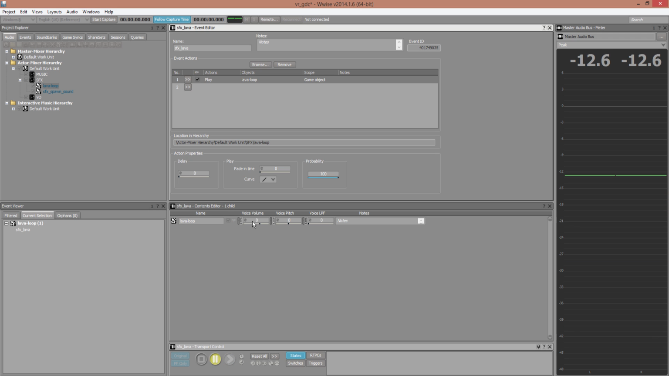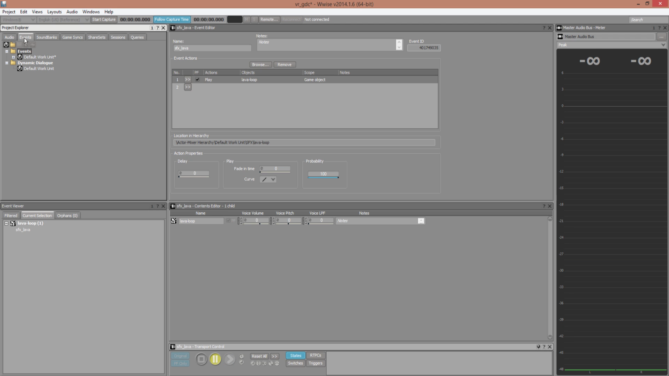All right. Now we're going to jump over to the Events tab, and we're just going to open up our default work unit here. So we just want to make sure this SFX Lava is grouped under Sound Effects, and we'll just do a quick save as well. Okay. So now we have our event.